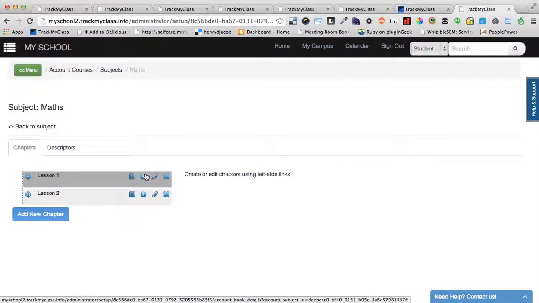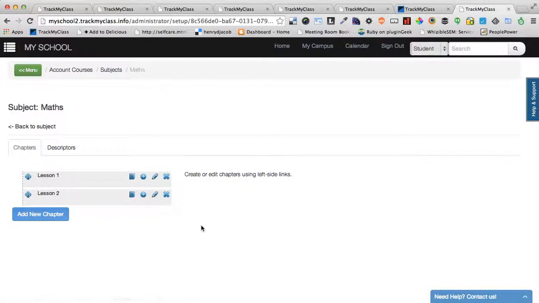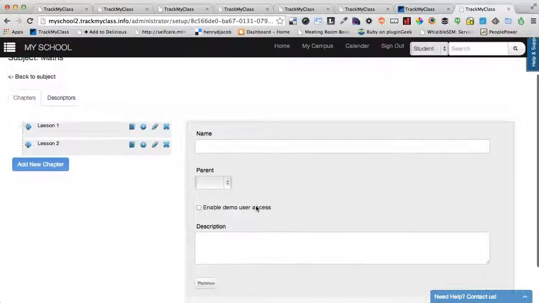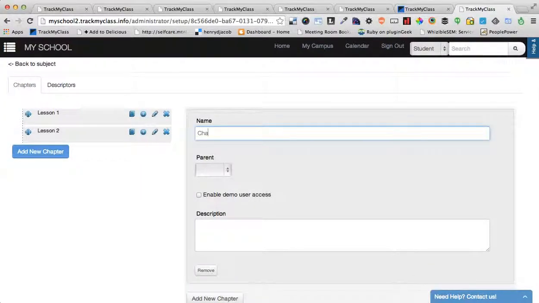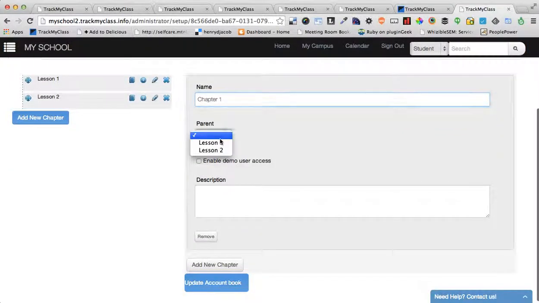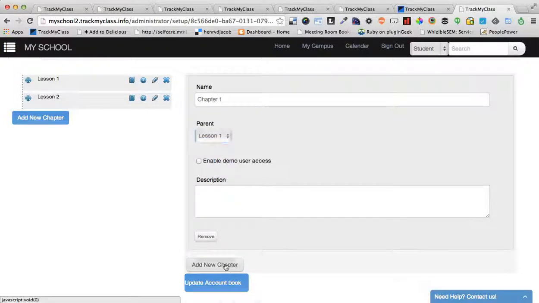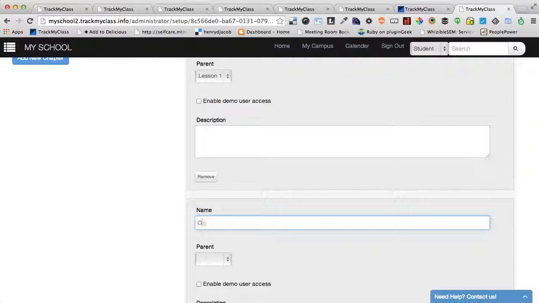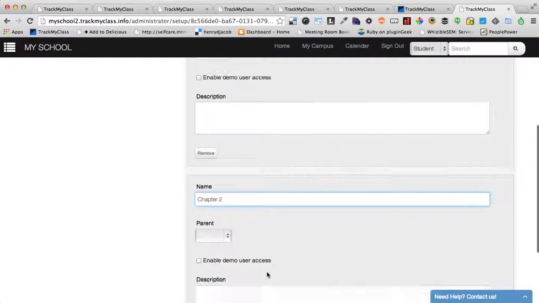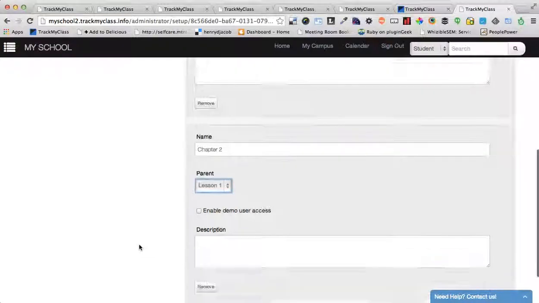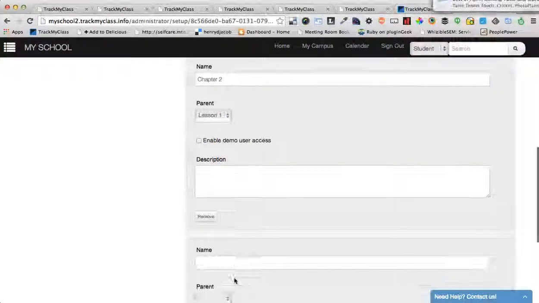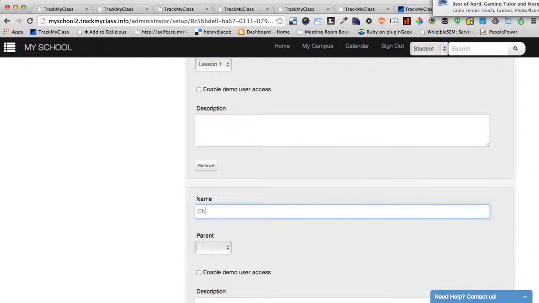You can also add further options by clicking on add new chapter. So you can add chapter 1, and here you can create a lesson 1. This will be added under chapter 1. In the same way you can create chapter 2 with its own lesson 1, and then lesson 2.